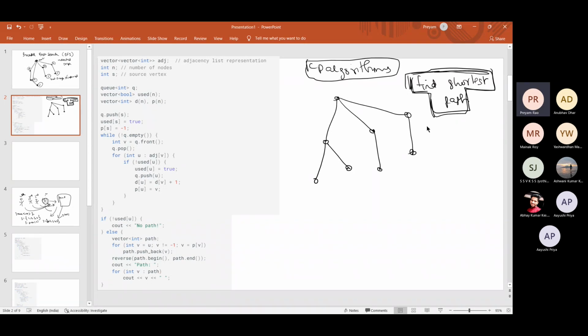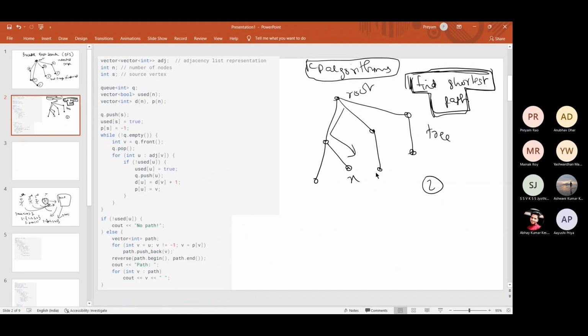So now this is a tree, right? Now, if you want to find the shortest path in a tree, then that's pretty simple, right? Because there's only one path, right? So if this is the root node and this is the node you want to look at, then there is only one path, whose length is 2, right? So if this is y, then there's only one path whose length is 3, right? So for finding the shortest path in a tree, you can easily use BFS.